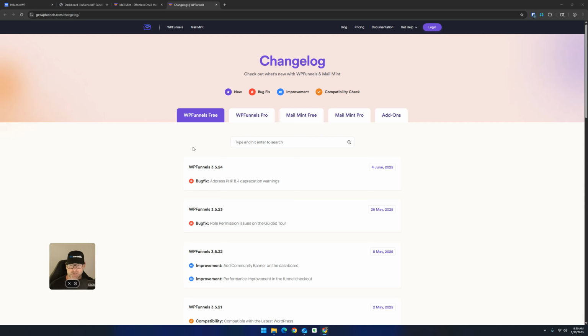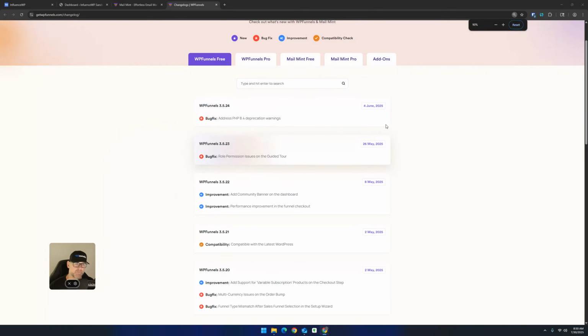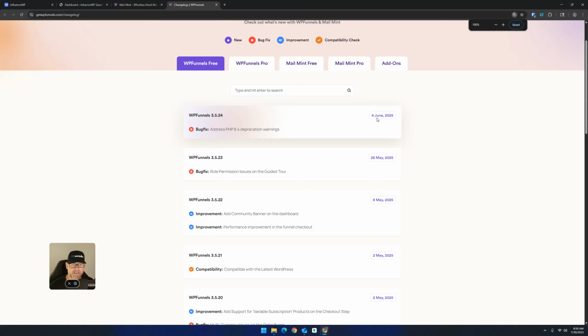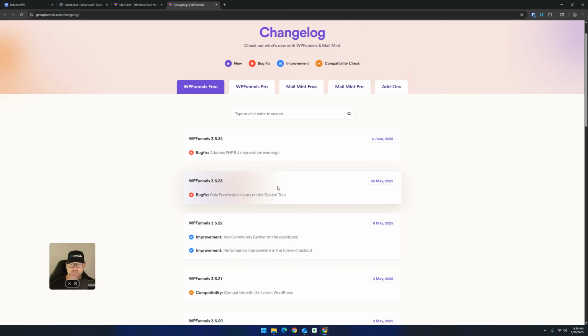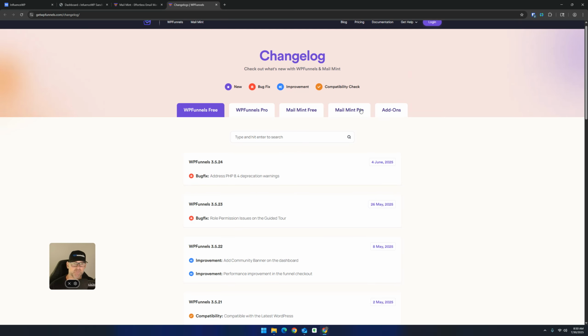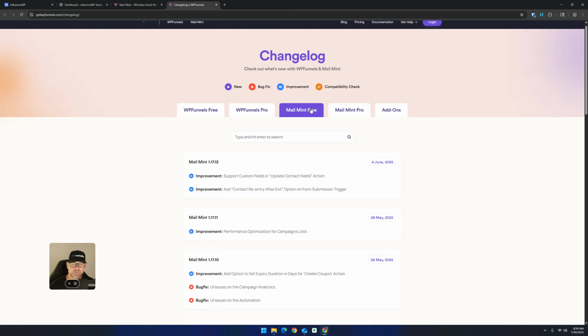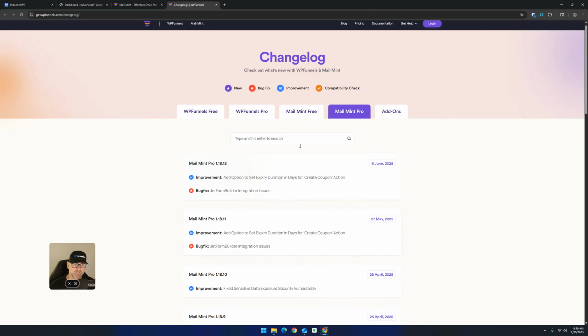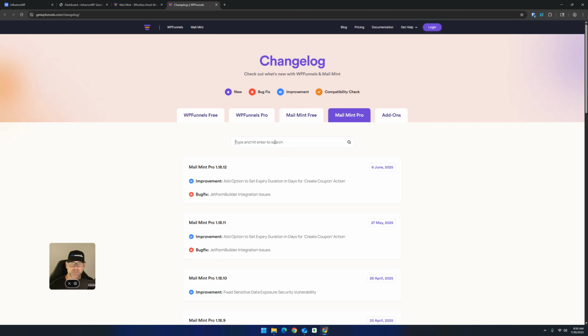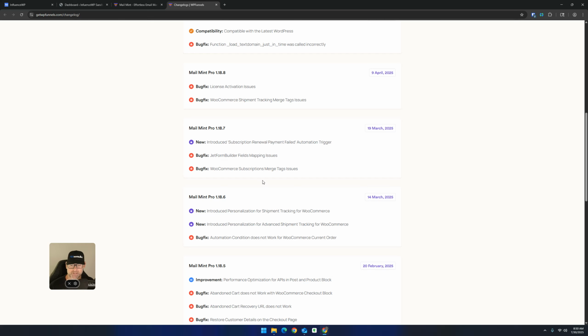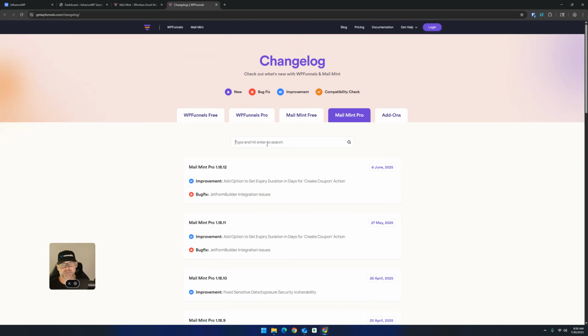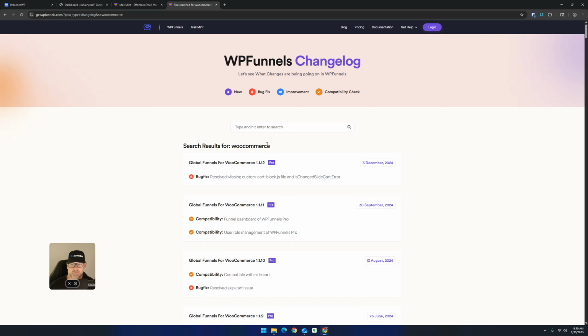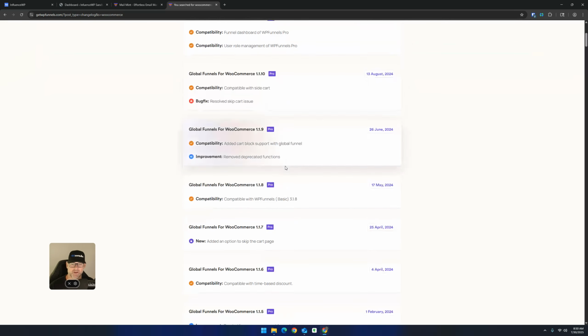Okay, here we have the change log and we see version numbers with the dates, which is what I like to see. And we have an active change log, so that's great. So that's actually WP Funnels. Let's go over to MailMint Pro. We'll go free and then Pro. So again, active change log, MailMint Pro, active change log. Okay. Very, very cool. And also the ability to search. That's really cool. I don't think I've seen that before. Let's do a search for WooCommerce, for example. That's very slick. Very, very slick.